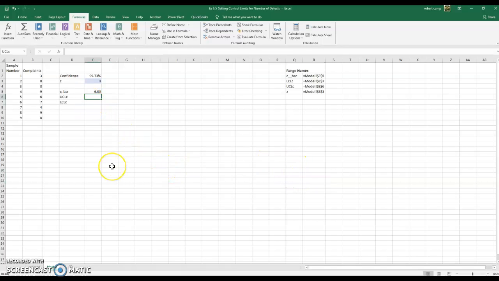So the upper control limit, really easy, equals C bar plus Z, and then we multiply that by the square root of C bar. And that gives us our upper control limit. Now let's do our lower control limit. It's going to be the same thing. We're going to drag that down. Because all of them are set and don't index, we're good to go. We'll just change this to minus.